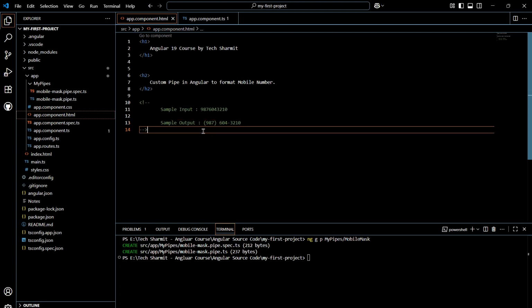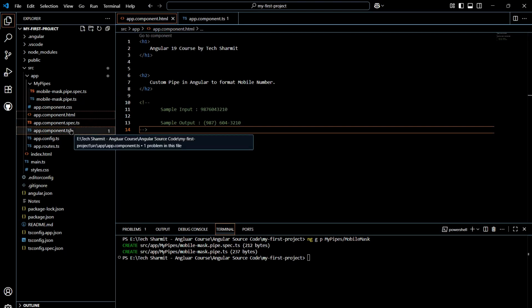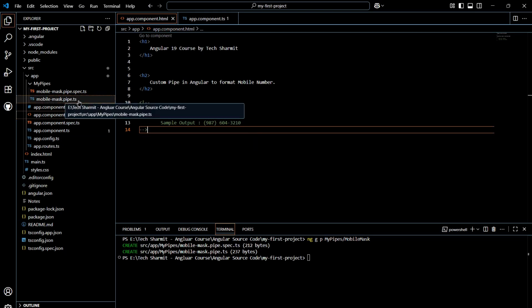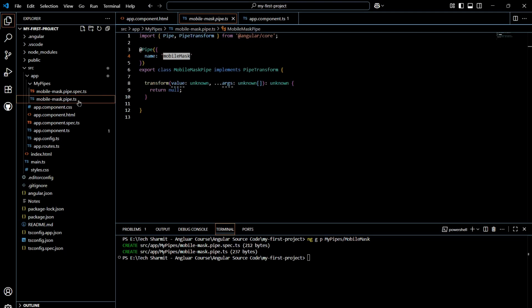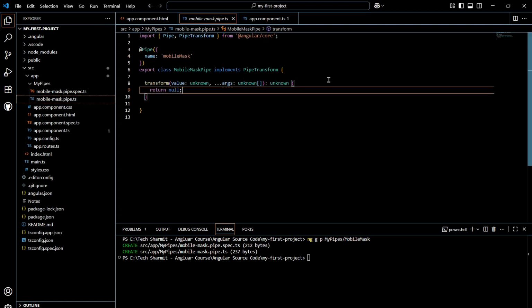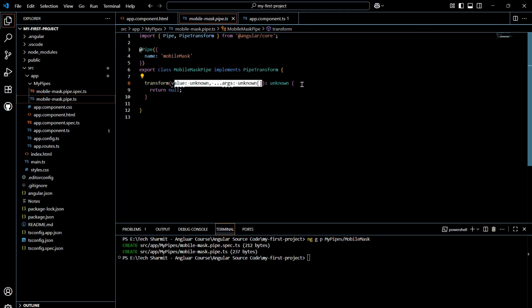So to do this, we will make the modification in the component.ts file. So for that, let's go to not component.ts, mobilemask.pipe.ts. Okay, so let's go there, and here we will replace this part, or let's keep it as it is, or if you want you can replace that. Yeah, let's write it from scratch so that you can follow it.